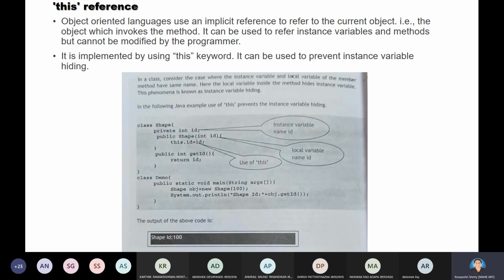That is what it hides, the existence of global variables. Similarly, in Java, look at the example here. There is a member variable called ID, and inside the function shape, there is a local variable named ID. In case of OOP, there is nothing called global. Everything is a member variable or it is local. So there is an instance variable called ID and there is a local variable ID.